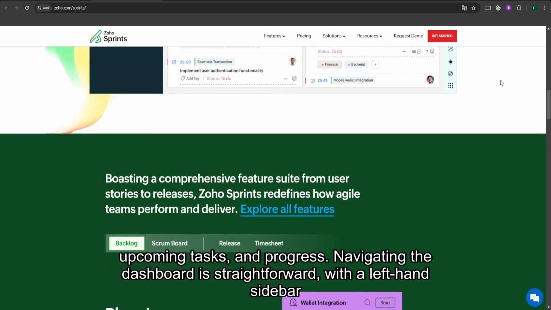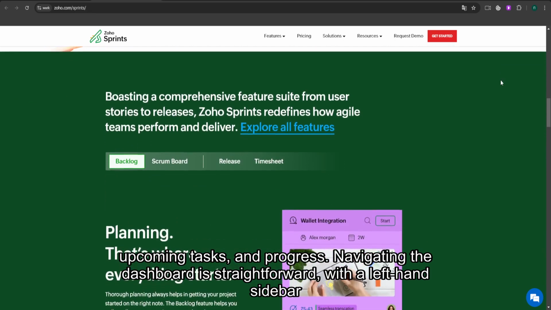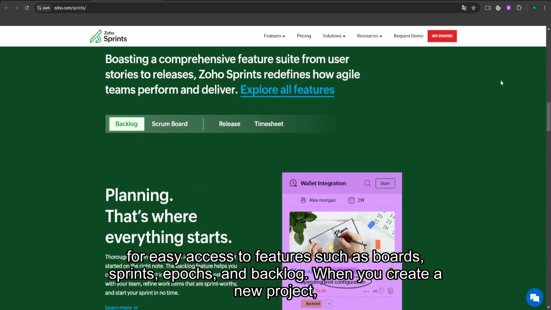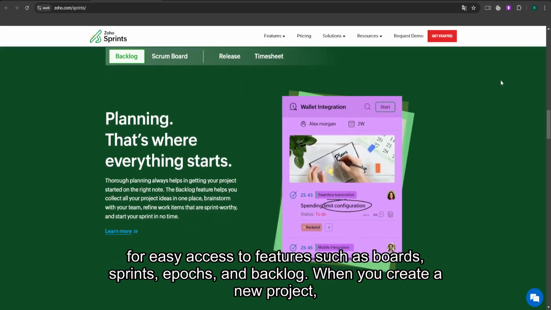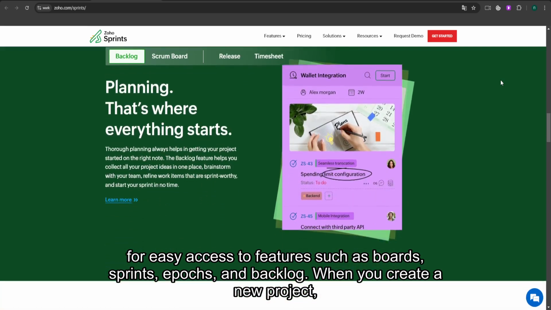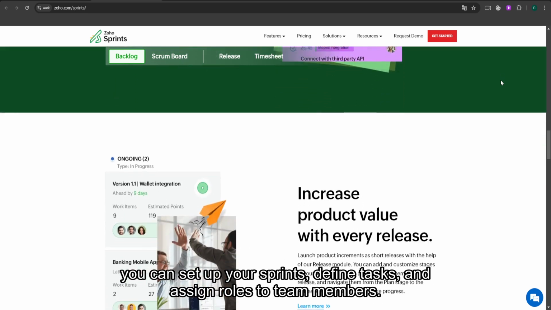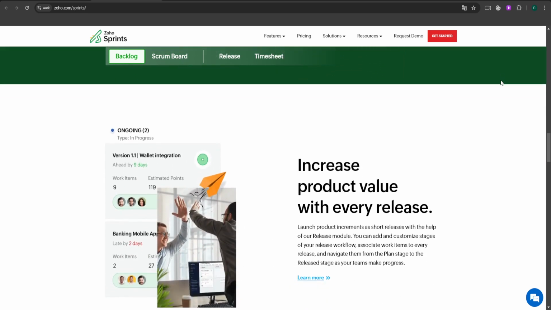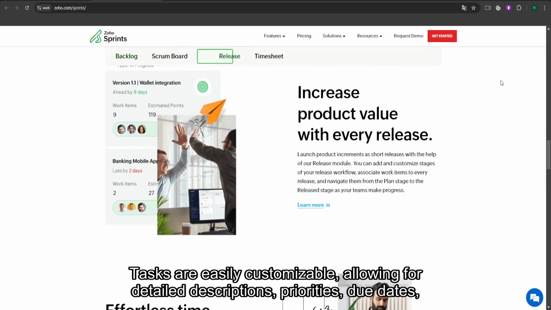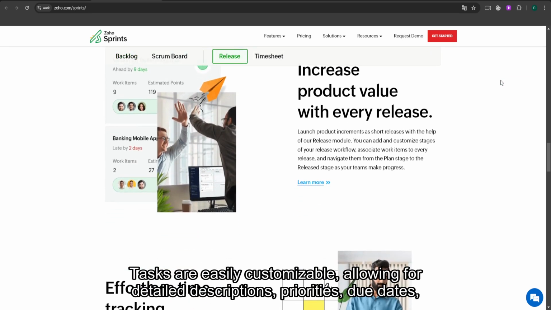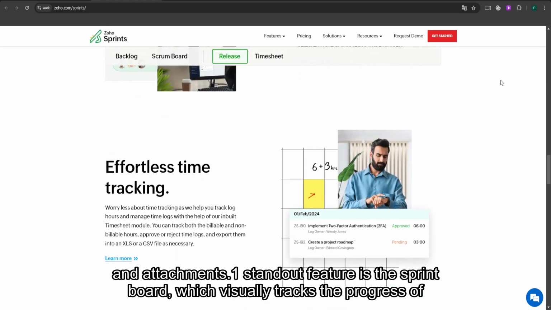Navigating the dashboard is straightforward, with a left-hand sidebar for easy access to features such as boards, sprints, epics, and backlog. When you create a new project, you can set up your sprints, define tasks, and assign roles to team members. Tasks are easily customizable, allowing for detailed descriptions, priorities, due dates, and attachments.